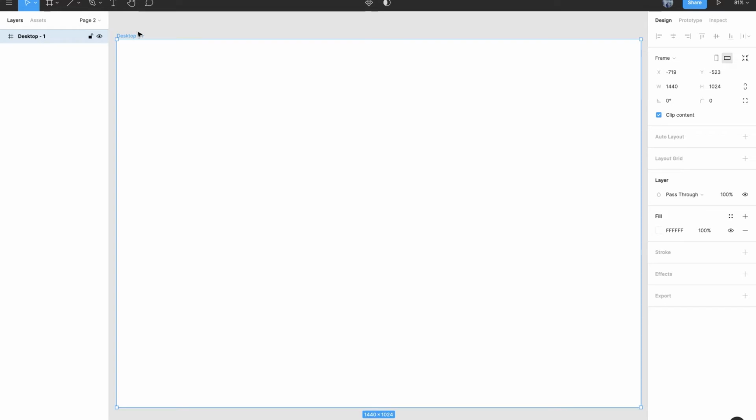And now it will be looking like this. The white rectangle in the center is your frame. You can change the name of your frame by double clicking the name part. I will change mine to home.